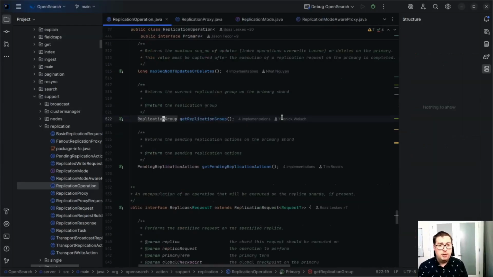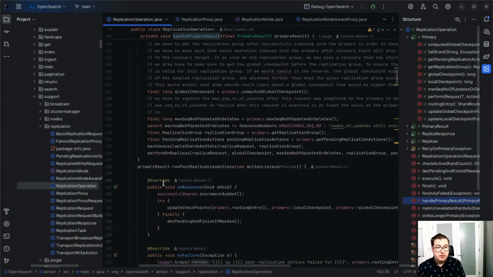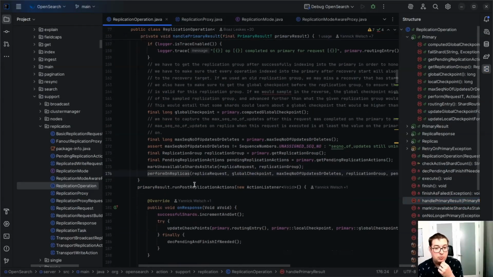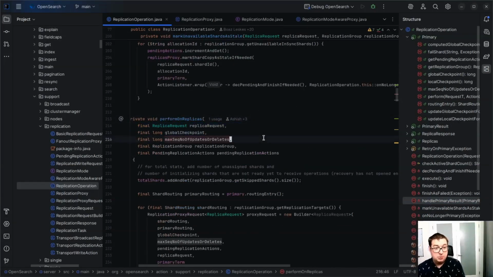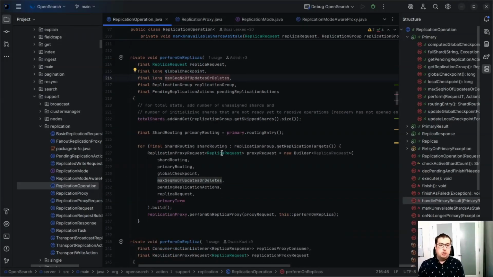So let's go back to replication operation, handle primary result. So we've got the replication group, and we call this perform on replicas. So this is where, okay, we've got our replica request, which, as I said, I'm not 100% sure, but I believe this is the shard bulk request, which is the input to the transport shard bulk action.